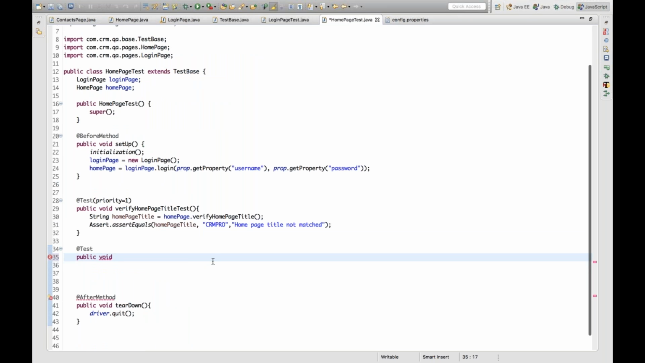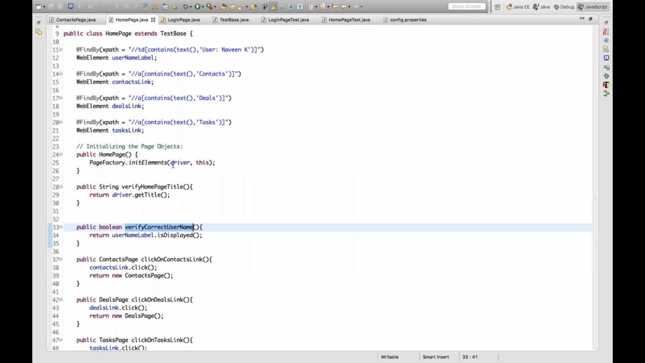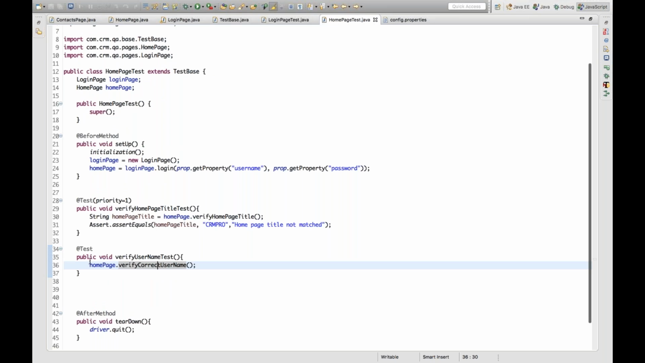Now I'll call it. My method name is verifyUserNameTest, something like this. And this method is available where? Inside the HomePage class. So I'll call the homePage.verifyCorrectUserName method. Okay guys, so it will call this method and it will return a boolean value. So I'll write one assertion over here.